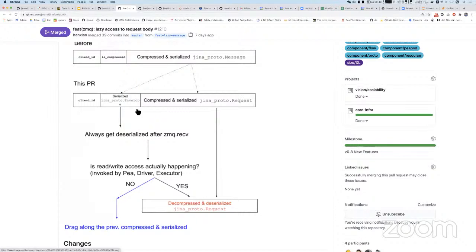So for the envelope, we are pretty fine with frequently serializing and deserializing, frequently compressing and decompressing. But we are not fine with frequently compressing and deserializing this part, because this part is super big. Especially in reality, when you transfer video data, this part is super big. So we don't want to overreact on this one, right?